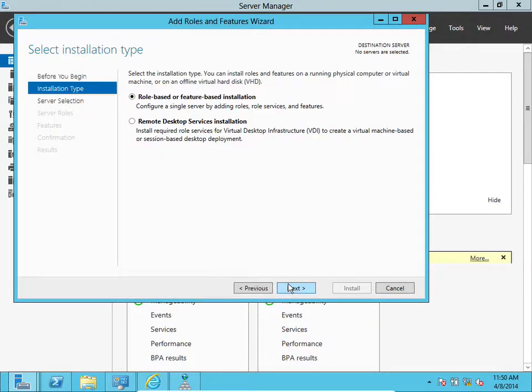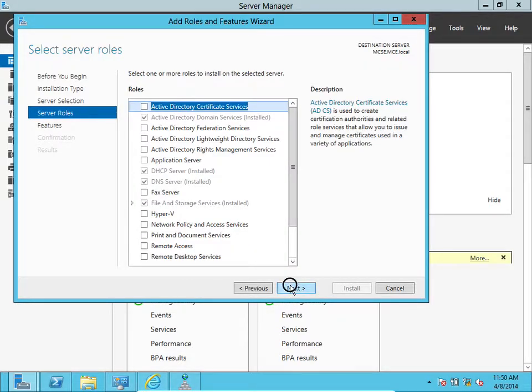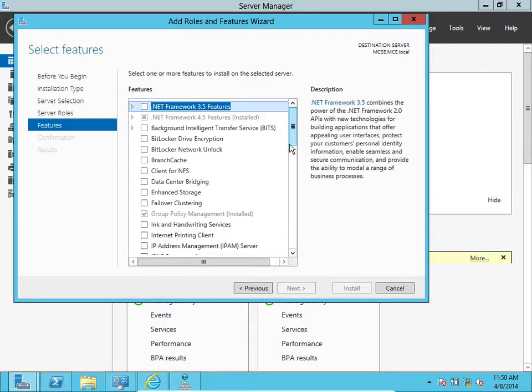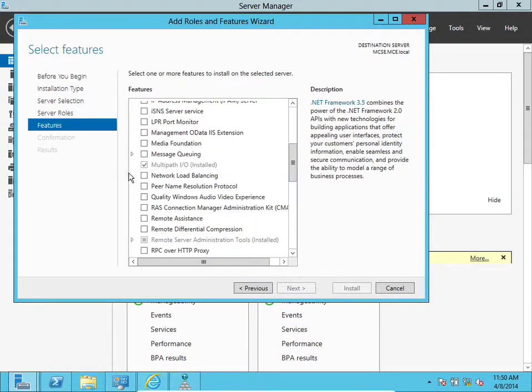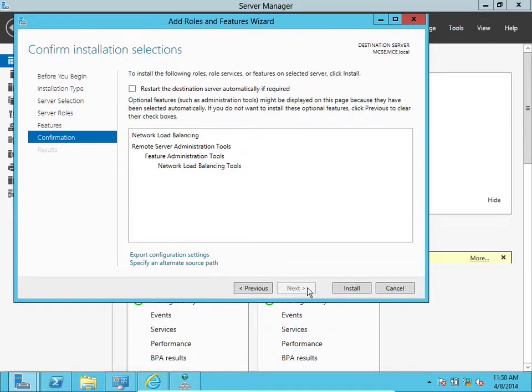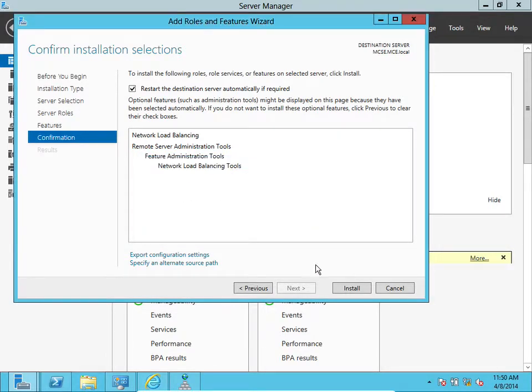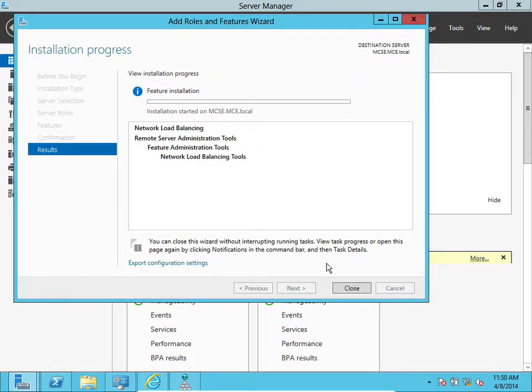So I'm going to add the second one for the main server. I'll select network load balancing. Add features. Install.